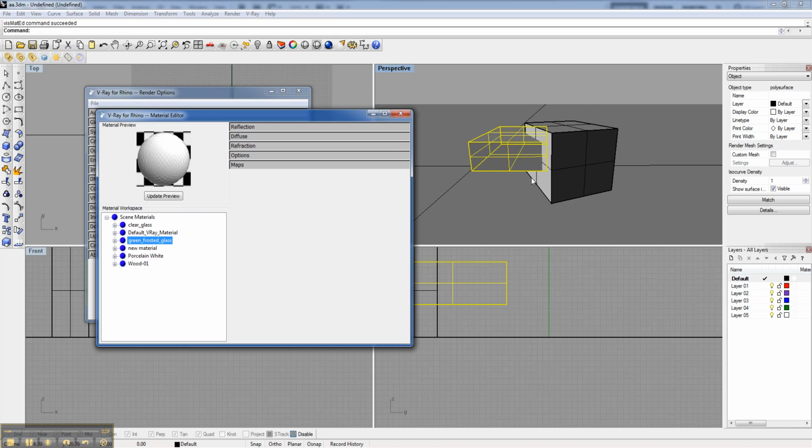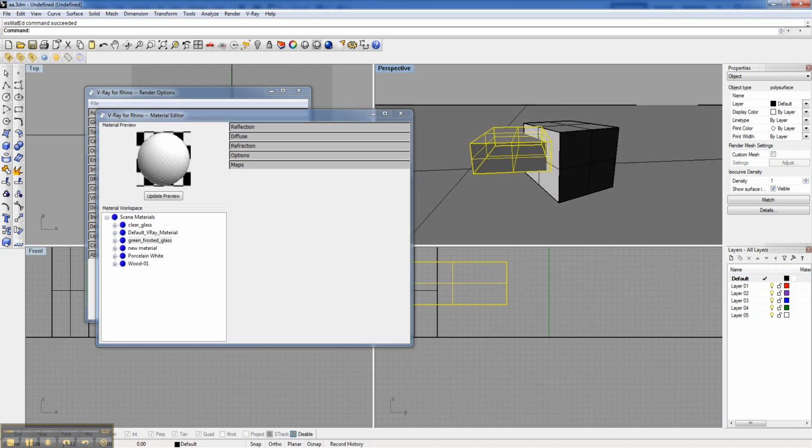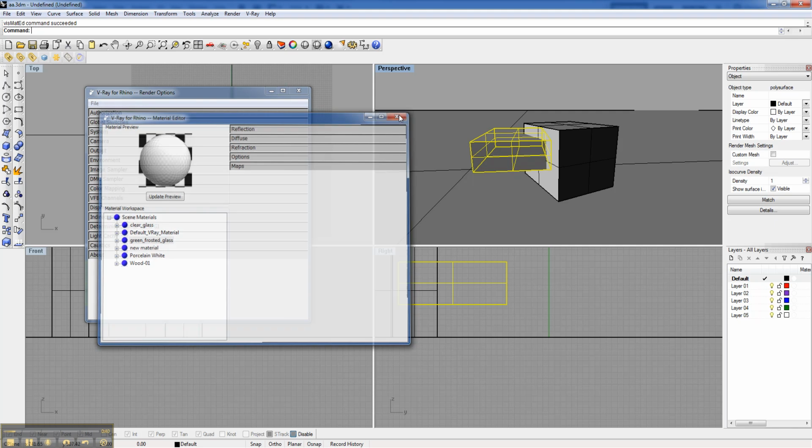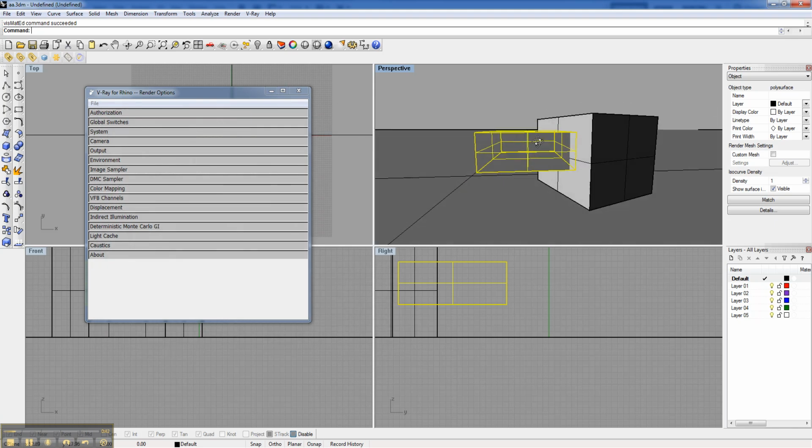It's important to realize that glass is a very prominent part of architecture, but it really adds to the length and the time required for rendering. This green glass is frosted, so it'll come out a little see-through, but nothing too major.